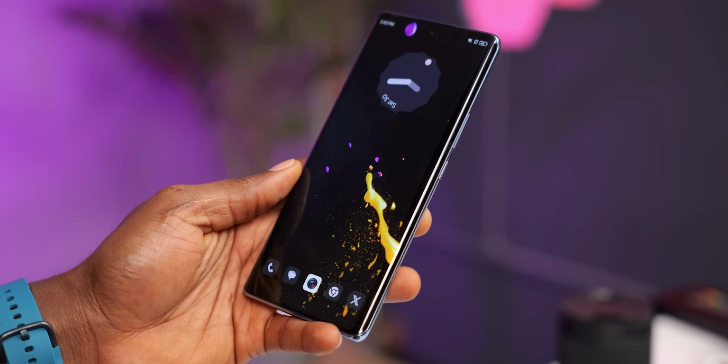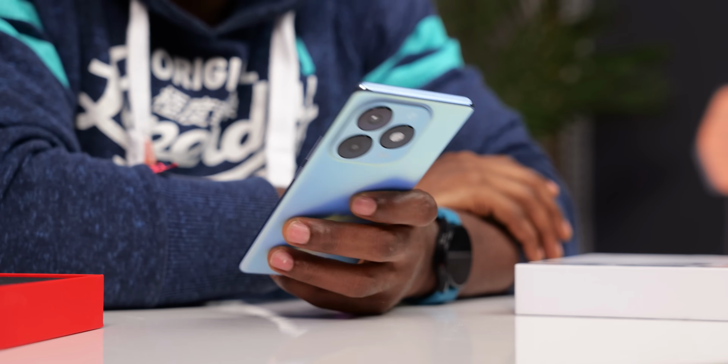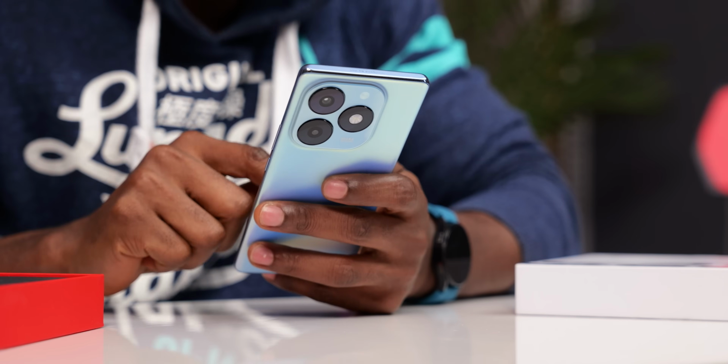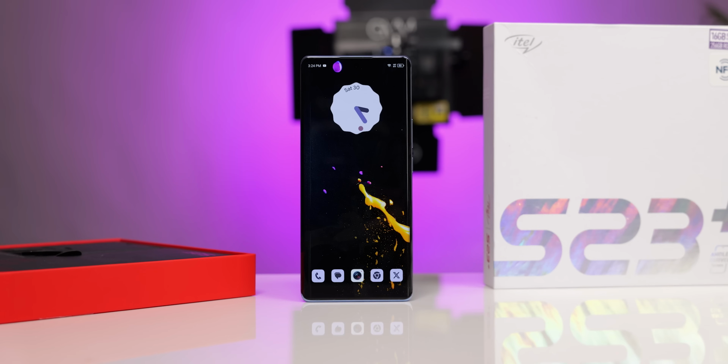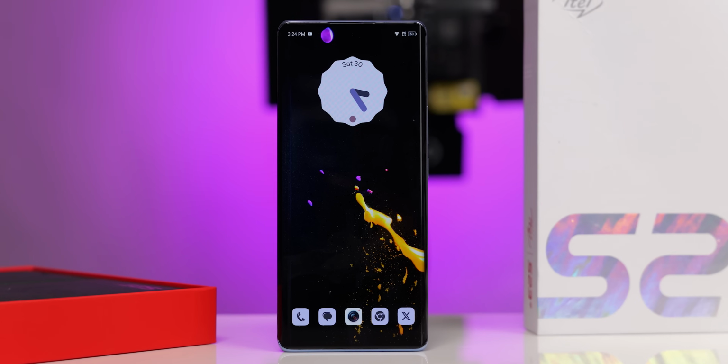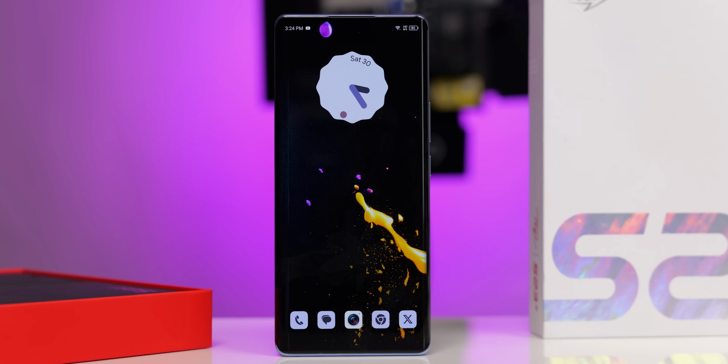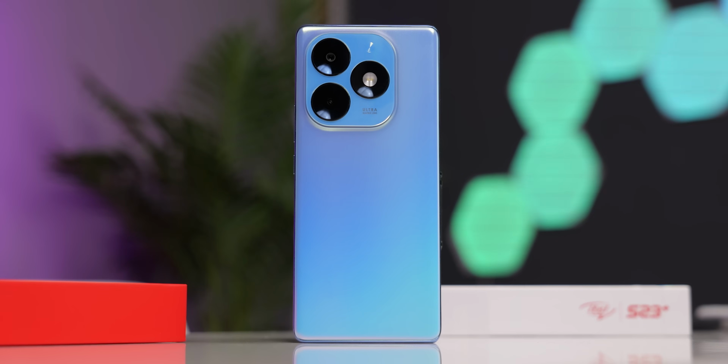itel is not a brand we expected such a device from. All their devices cost way below 100,000 naira. That is to say, this is their most expensive and arguably their best effort so far. It is reasonable to look at the itel S23 Plus with lowered expectations, because as premium as this looks, it is still a budget device.